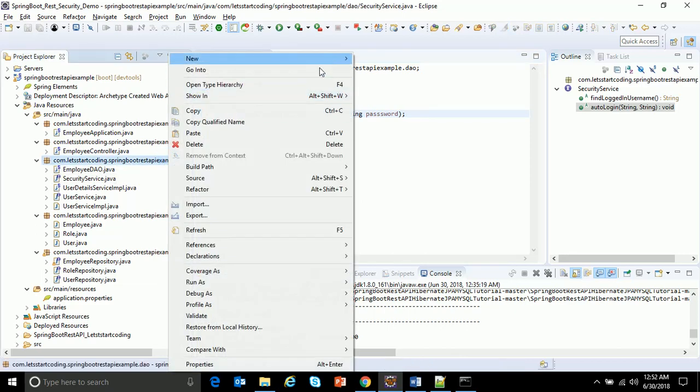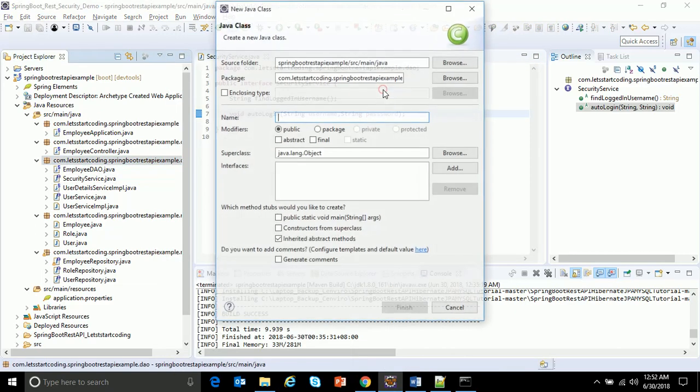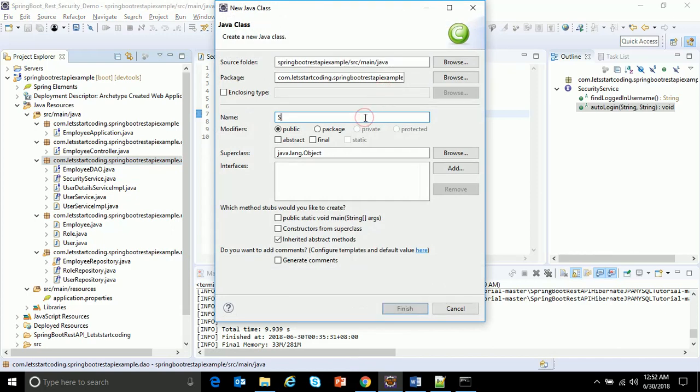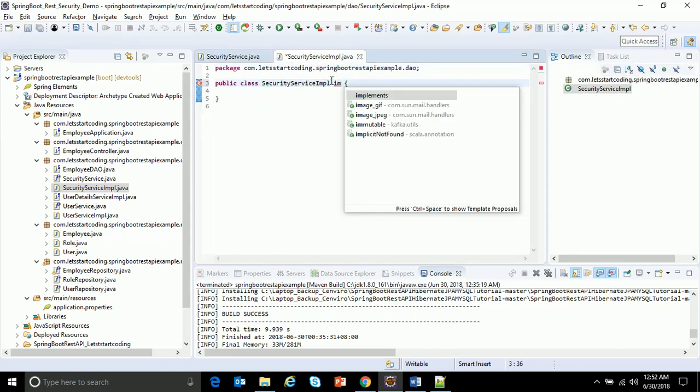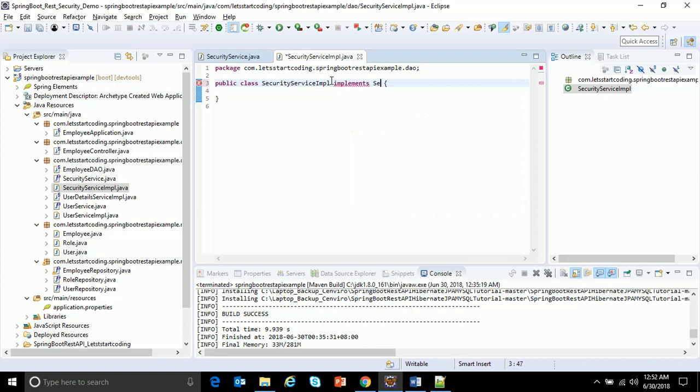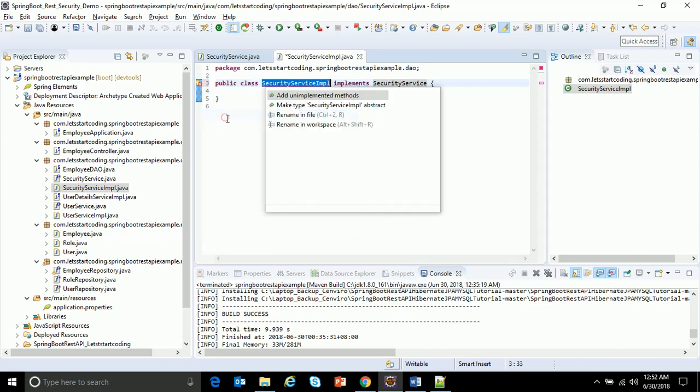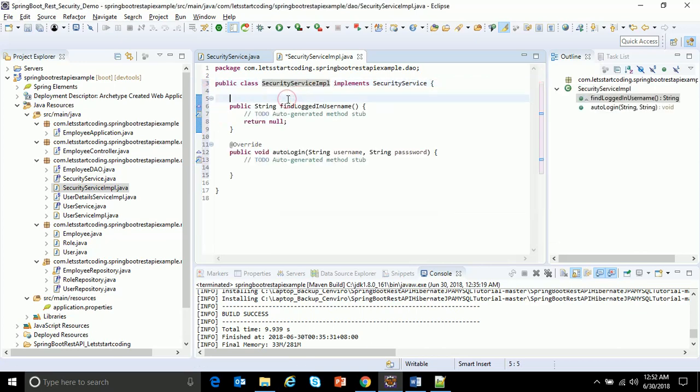Okay, so let me define the class which implements this interface service, sorry, security service implementation. Click finish. This implements security service, then add the unimplemented methods. Please remove this override.